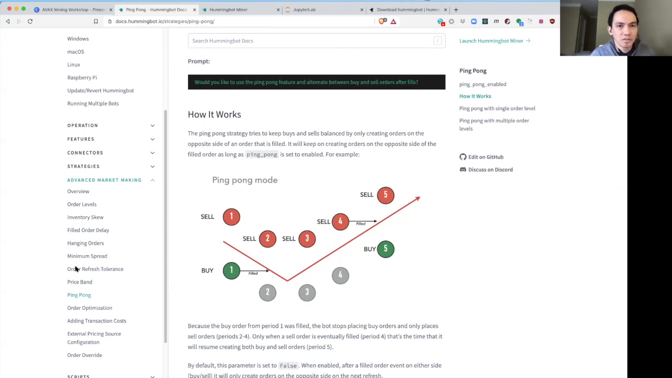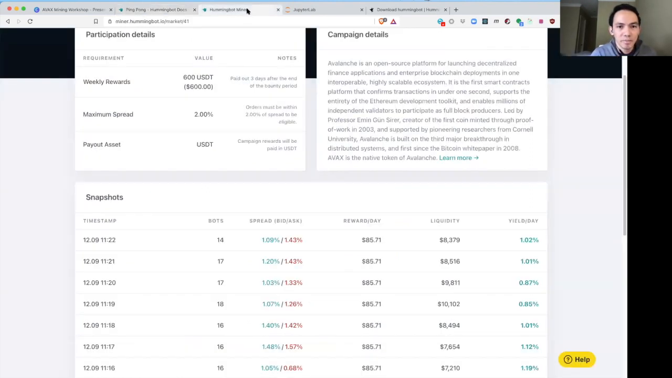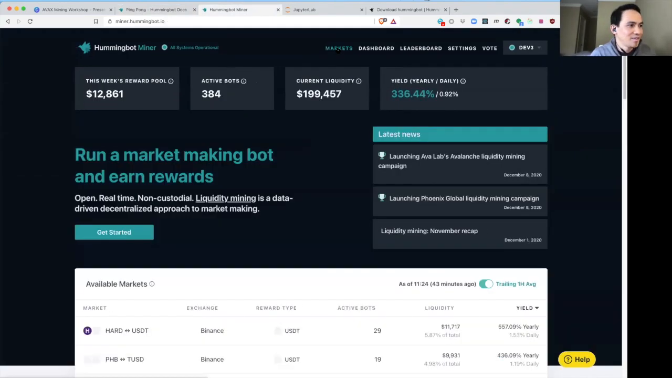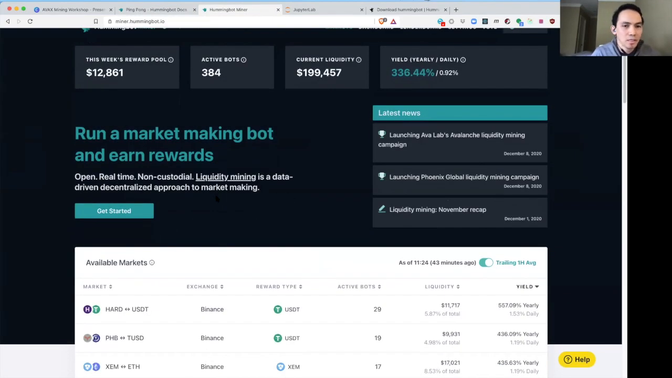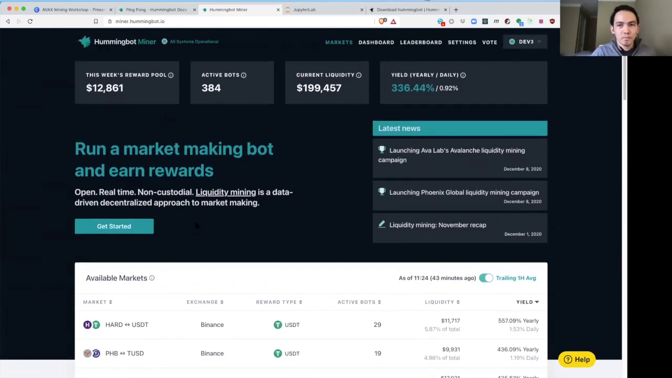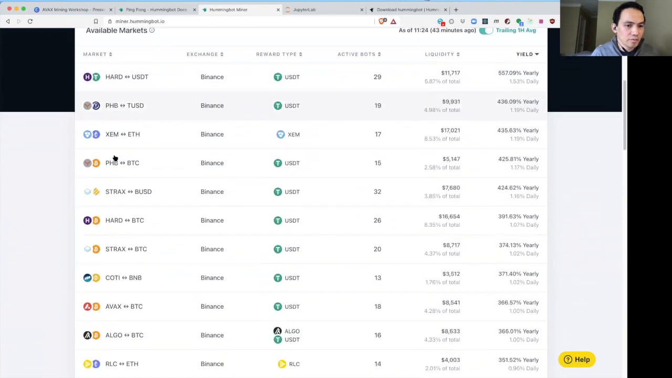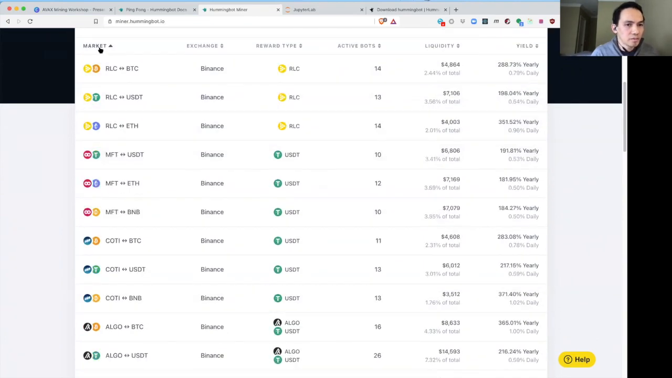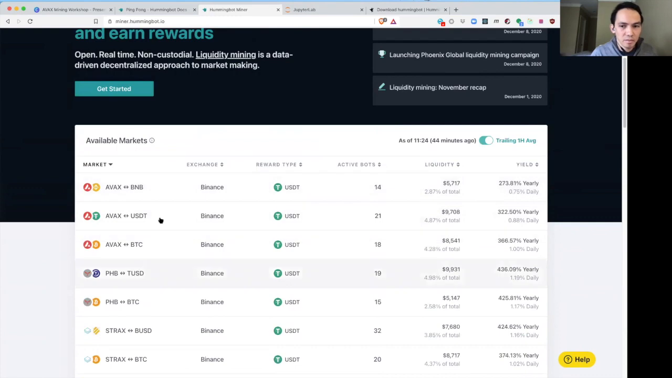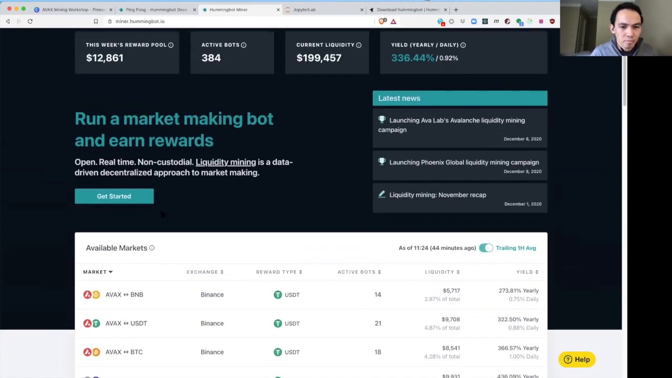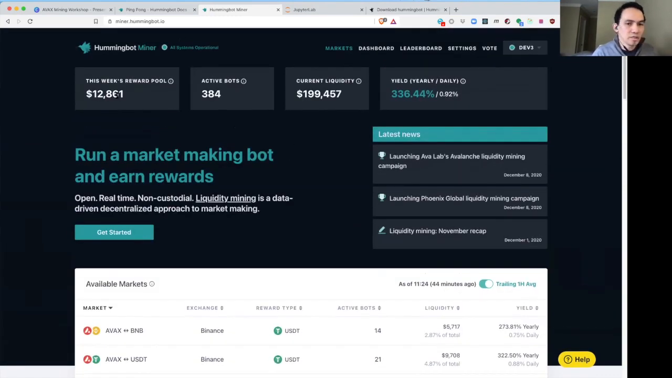So the next part, I'll show you what Hummingbot Miner liquidity mining is all about. I gave you a bit of a preview when we referred to it. You can see here on our platform, just to help you understand what's going on. Right now, there's just under $13,000 of rewards available for this week. Those are the total reward pool across the different pairs. We have a number of campaigns running at the moment, like the Avalanche campaign you can see here. And this is the total reward pool across all markets right now.